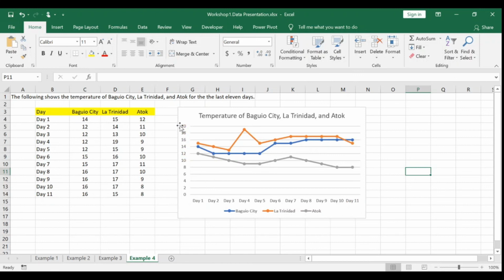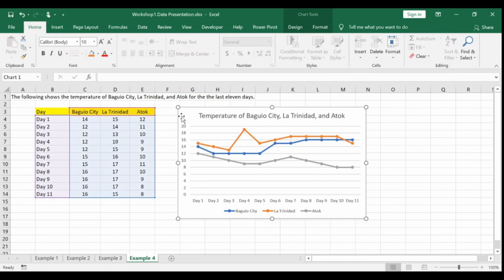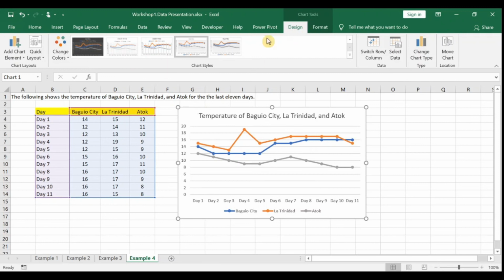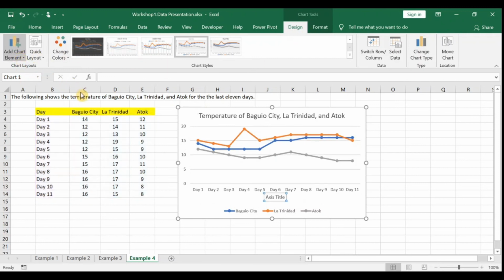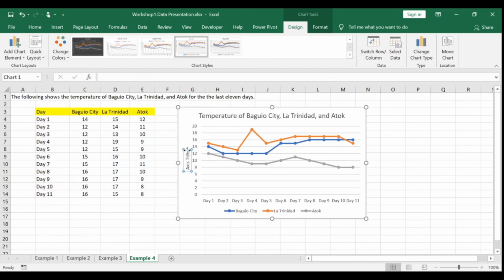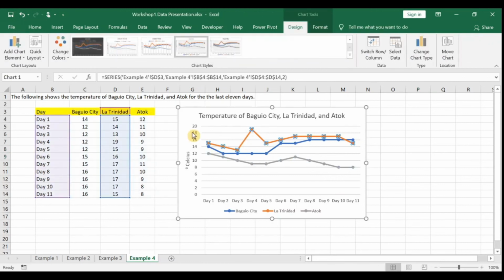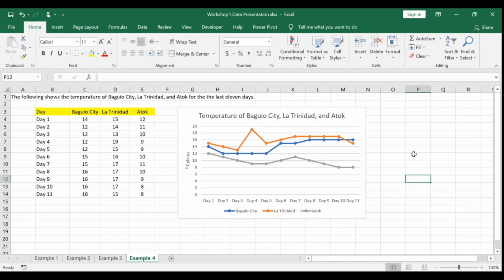And then our vertical axis is our, maybe we can put a legend for this one because it's not obvious. So under design, let's click on the graph, and under design, let's add an element, primary vertical axis. Let us indicate that temperature here is maybe measured in degrees Celsius. We can change again the color, the design. Let's focus more on how we interpret this one.